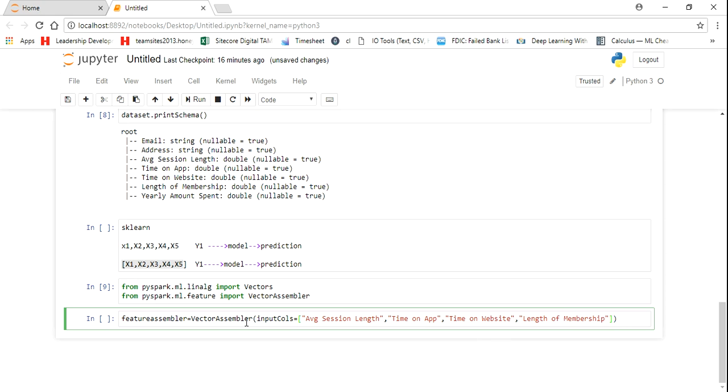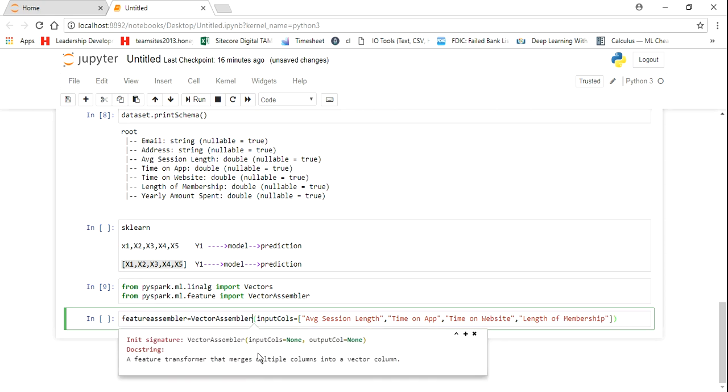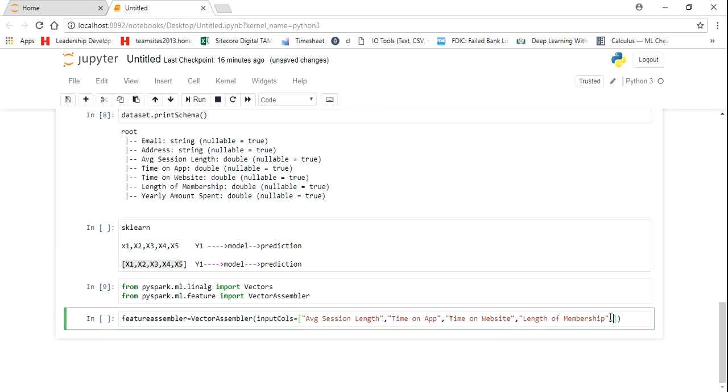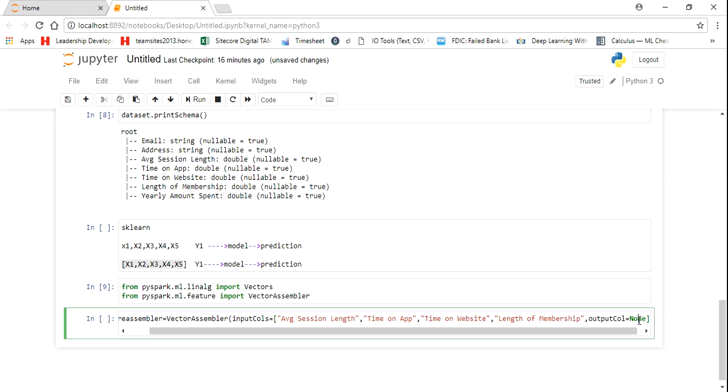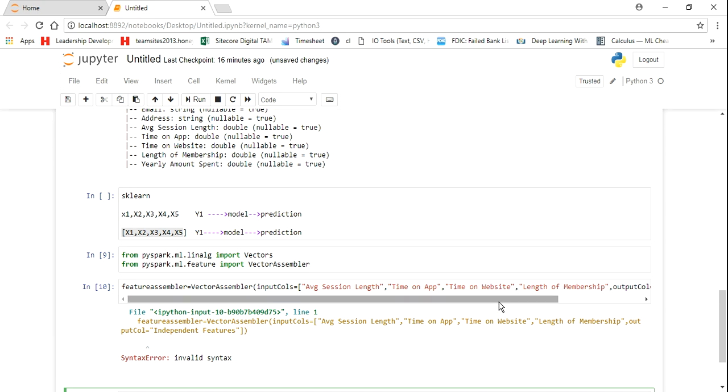That's it. Now let me see what will be my output column. So here is one more column, the output column. So I'm just going to define my output column and specify some name, like I'll just write independent features, right? So this will give me more understanding of this particular one. So let me just execute it. Invalid syntax. I think I have made some syntax mistake.